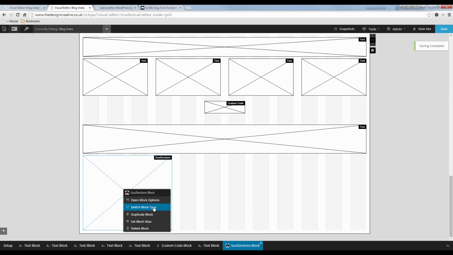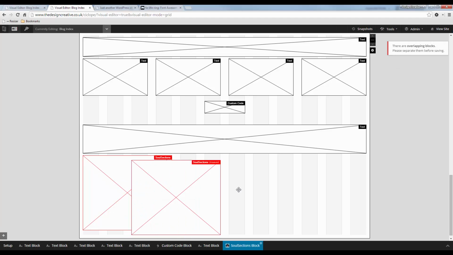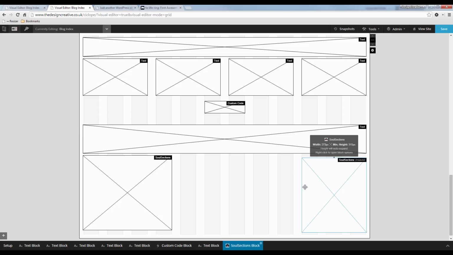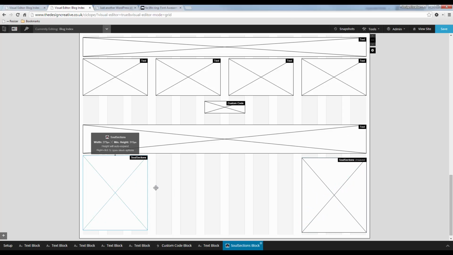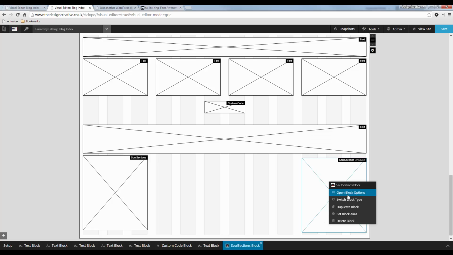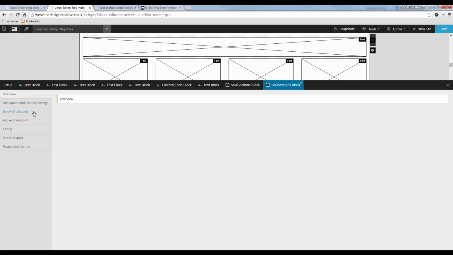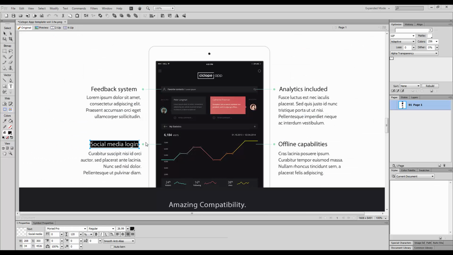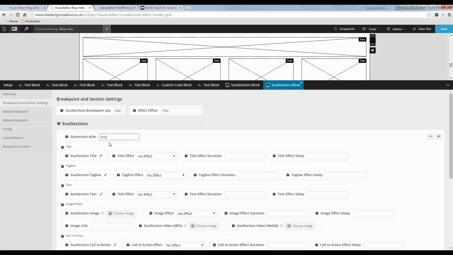I'm going to duplicate this block, move it over here to the left, to the right, sorry. I want to make this a bit smaller, in fact, because I do want to fit in another cell sections block here. I'm going to open the options for this one. I'm going to have these to the left instead. And I'm going to change this to analytics.